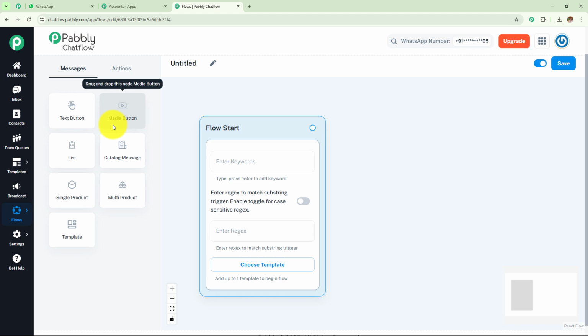Next, we have this media button. So this allows you to send images, videos or GIFs with a message. Next is list. So this shows a list of options instead of buttons. This is useful when you have many choices. So instead of adding buttons, you can simply drag and drop this button and create a list for all the options which you provide. We have this catalog message.